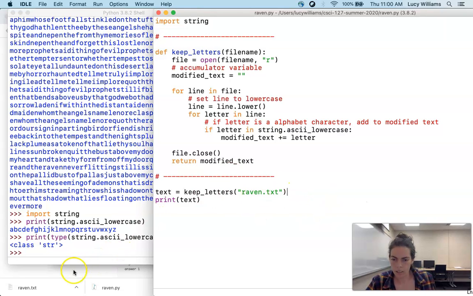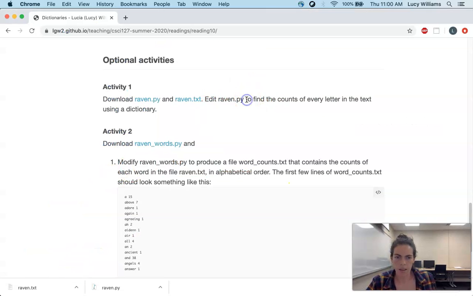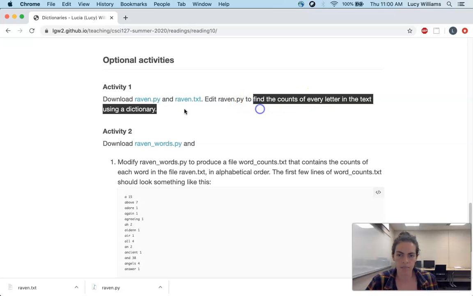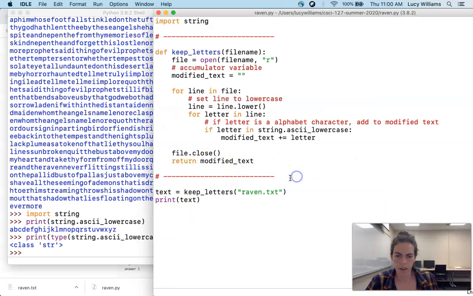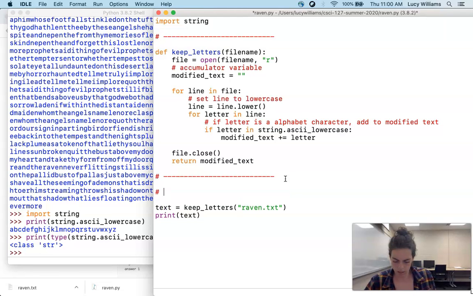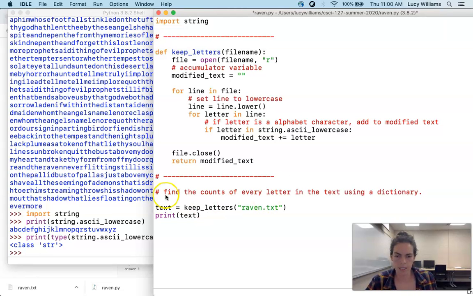So, what is our task? We want to find the counts of every letter in the text using a dictionary. I'll just copy this into my file just so that I remember what I need to do. We're already getting back only the letters, so that's a nice first step, right? But what else do we need to do? We need to get those counts.